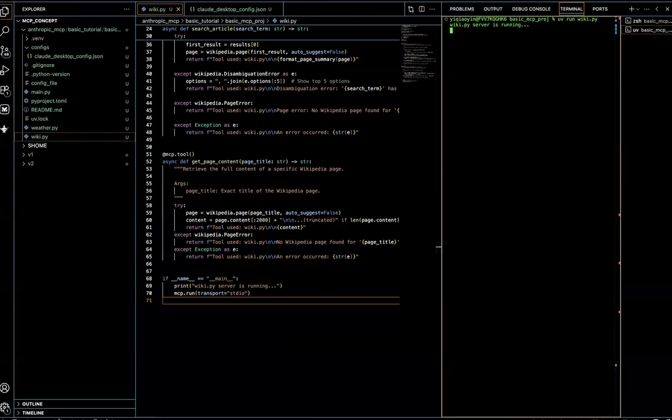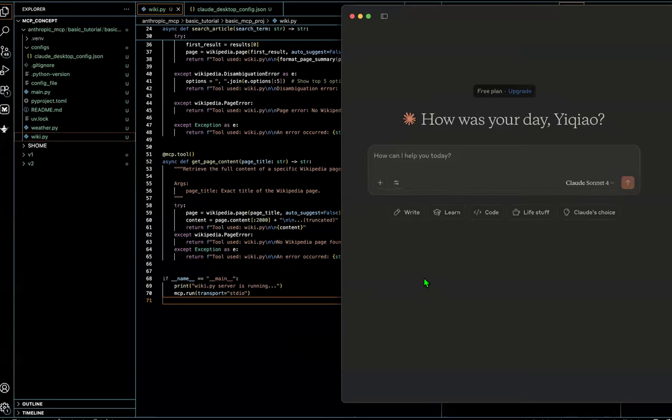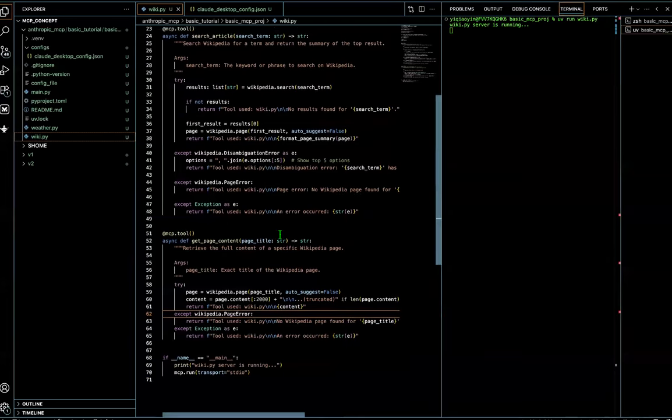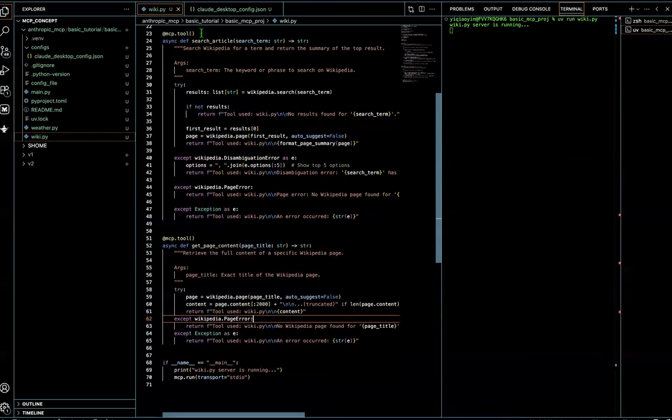Now you can go to the Claude Desktop, which, to keep things simple, I'm going to be using as the client side. You can then hit this button here called Search and Tools. You can see a couple of things here that are already set up. The one that we're going to be using is Wiki. You click in there, you can see search article and get page content. Both of these functions are here. This is not a coincidence, because in this script, those are the names of the functions that we just defined here.